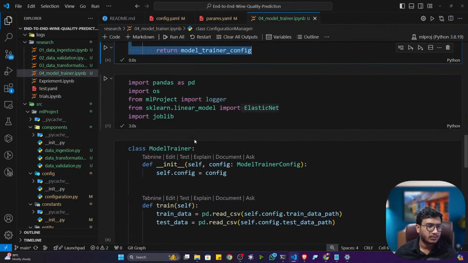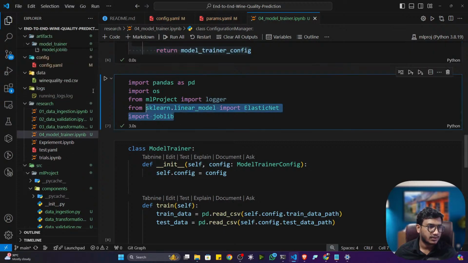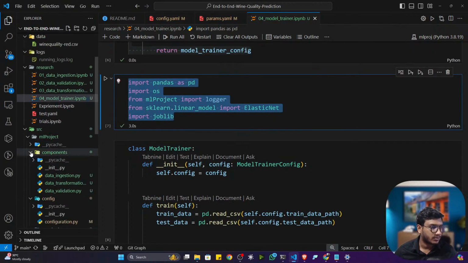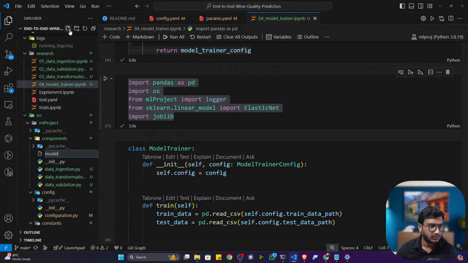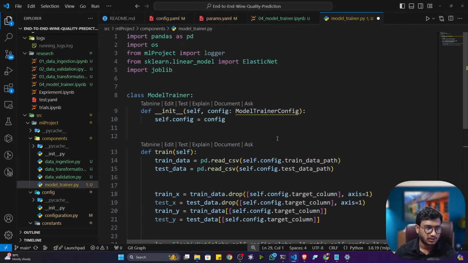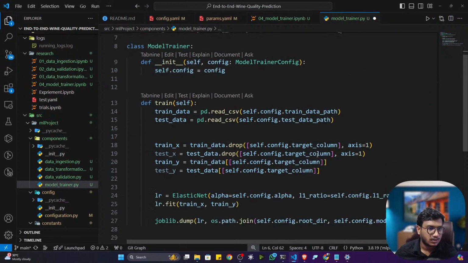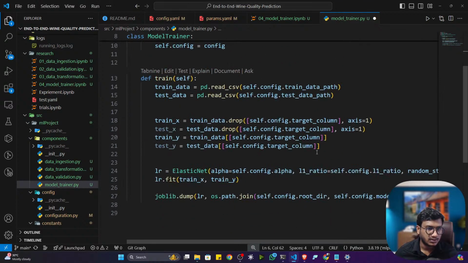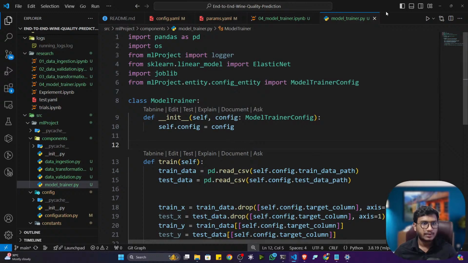Then the next thing, I have to update the component. So let me create a file here inside component, model underscore trainer. Let me paste the code. Anything else? Okay, I need this one: from ml project dot entity dot config entity import this one. Nothing else I need. I think everything is there. Okay, fine. Now let me create the pipeline.